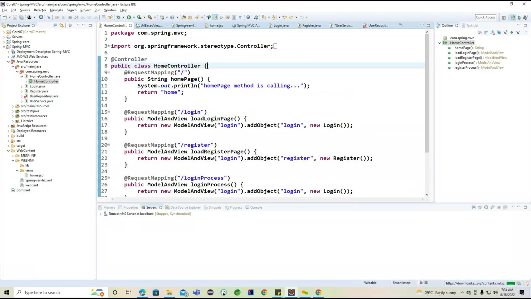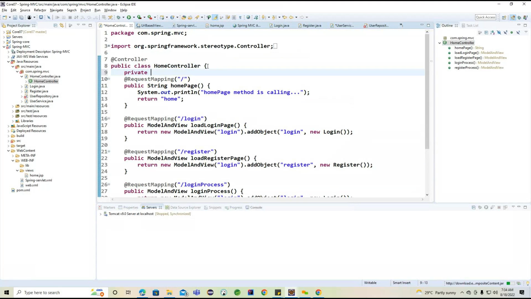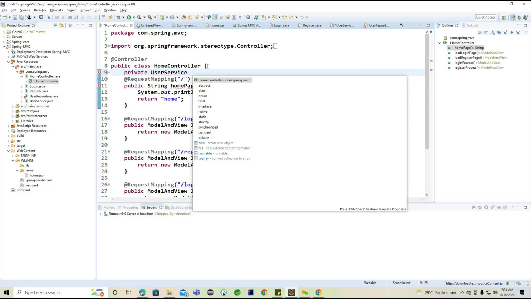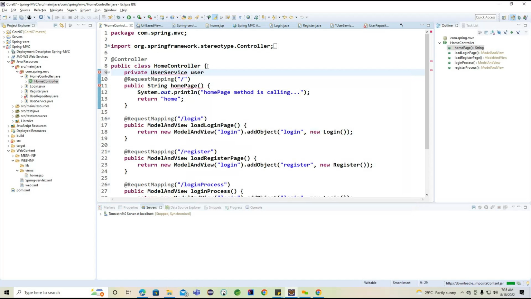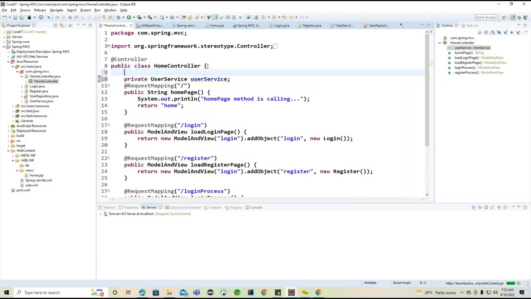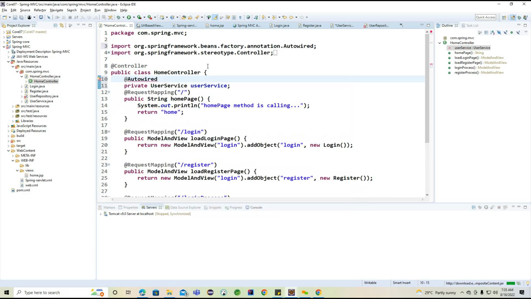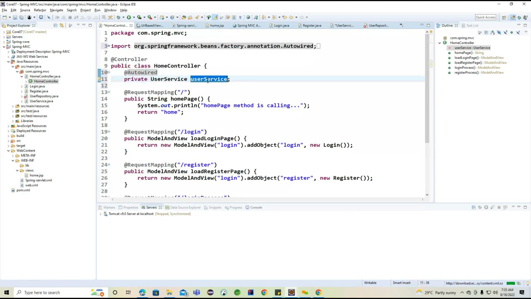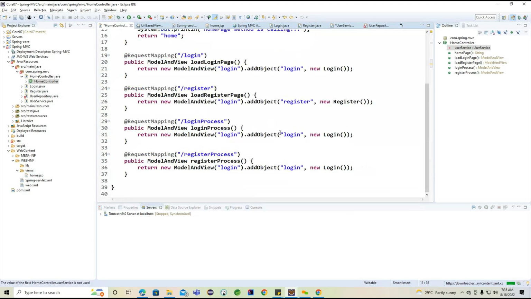Now stop the server, and here what you can do, private user service and user service. Now what is the annotation we can make here? Autowired. Okay, so this is important, we need to use it. Now after this, I'm going to use the register process.